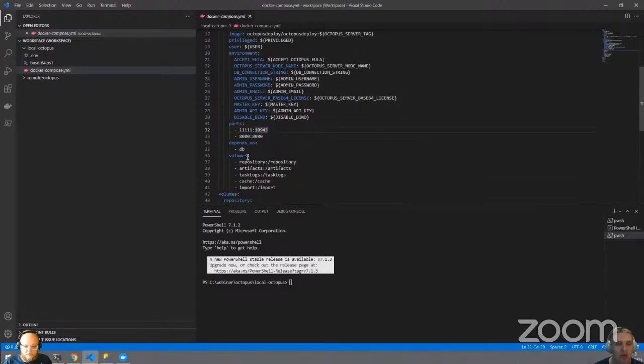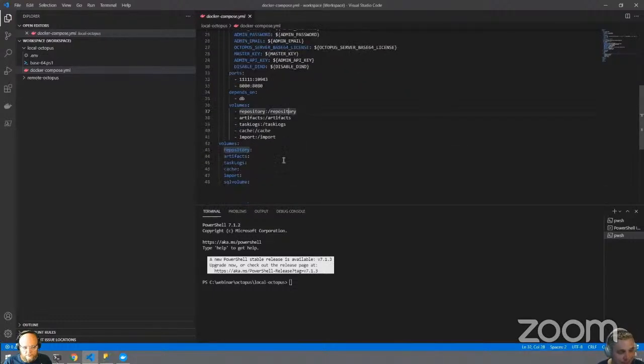Volumes for Octopus: not everything is stored in the SQL database. Some items are stored to the disk. We've got artifacts, task logs, cache, import, and then repository. Octopus comes with a built-in package repository. They need to be stored on the disk, so we just need to mount those volumes to the container.